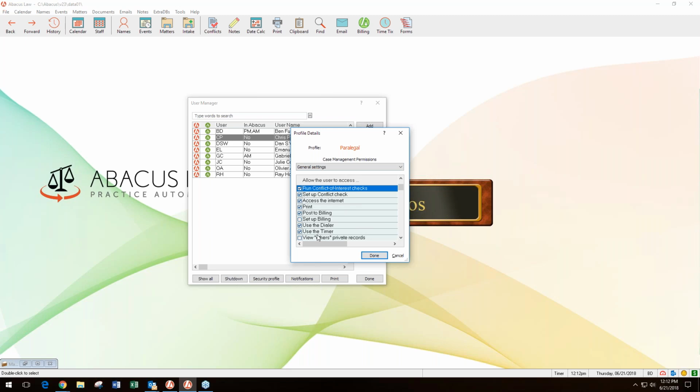Obviously, there's one that they can't do, and that one is set up billing. Paralegals are not allowed to set up billing. That's just the way it works. View other private records. But each individual staff member can be modified to your liking or whatever permissions you want to give. This is already for just the paralegal as a default, but you can always modify each individual one. Even though you start off with a paralegal, you can do further modifications.